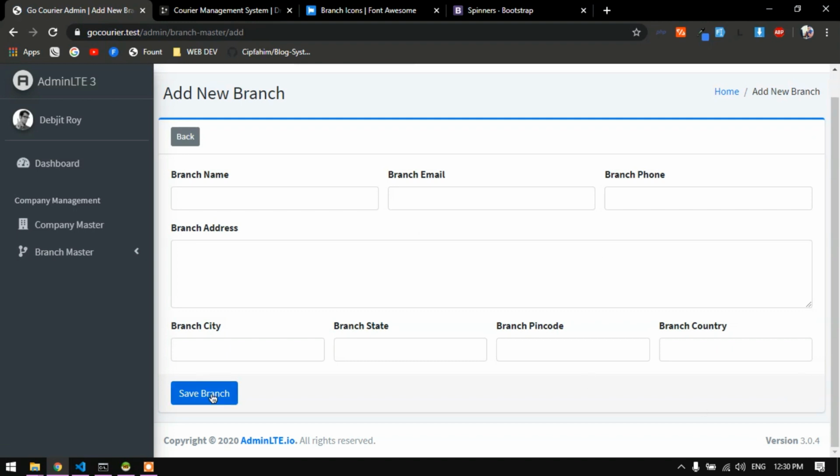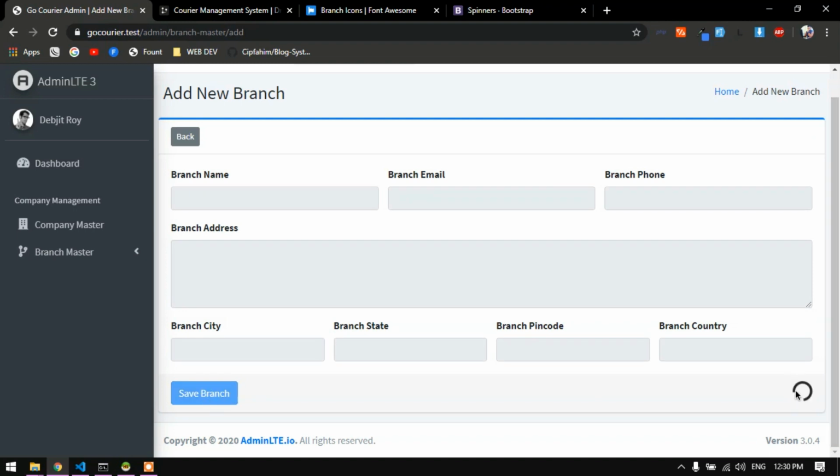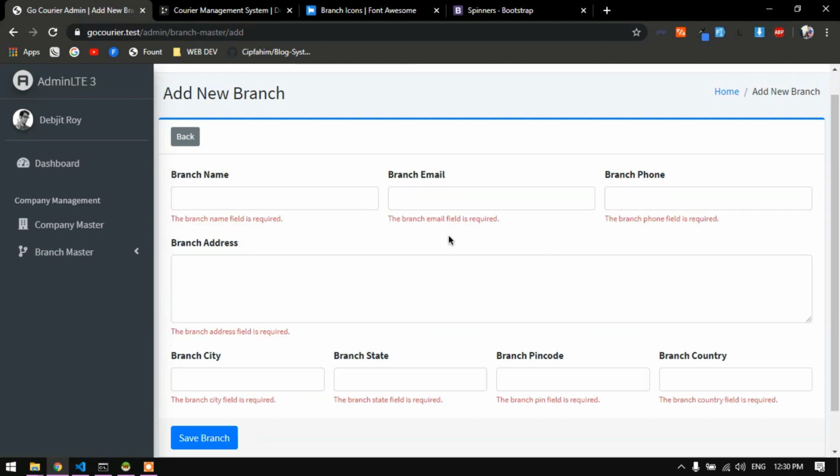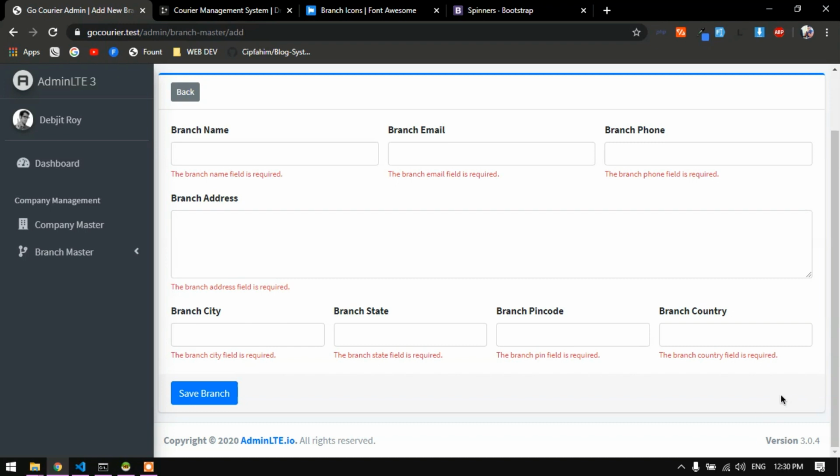Okay, now it's time for testing. So I'll just test for the branch name. For the branch name, maybe Delhi branch. And for the Delhi branch, I will say delhi@gocourier.com. Phone maybe 1 2 3 4 5 6 7 8 9.